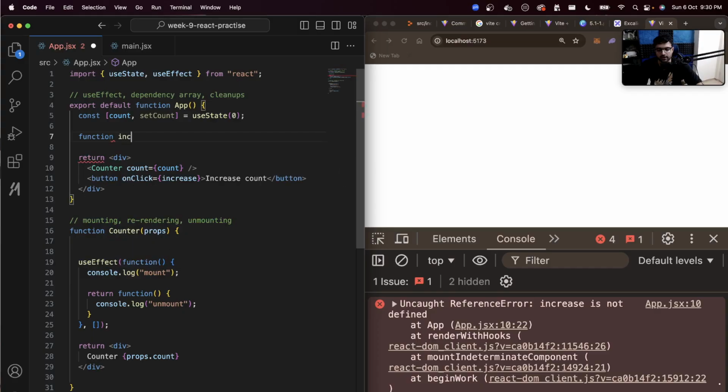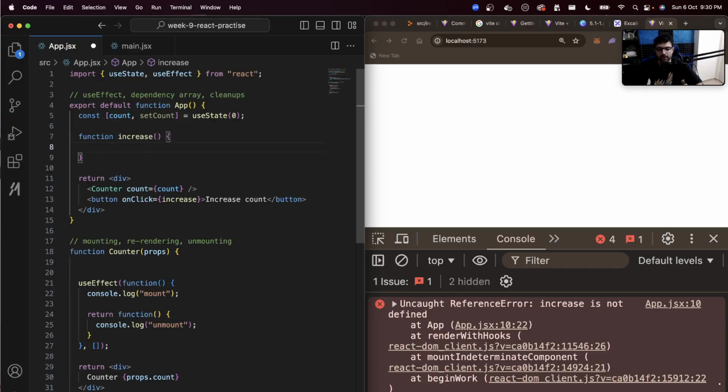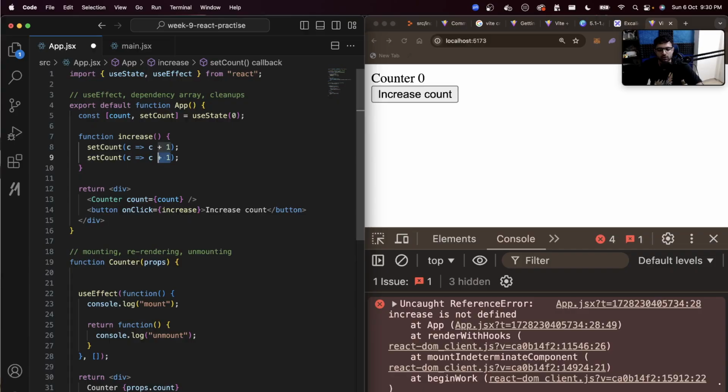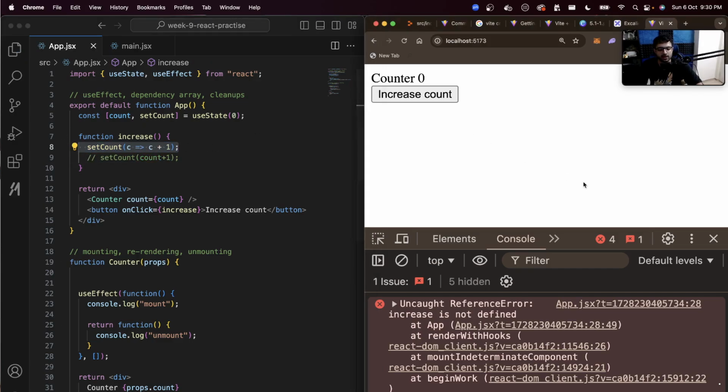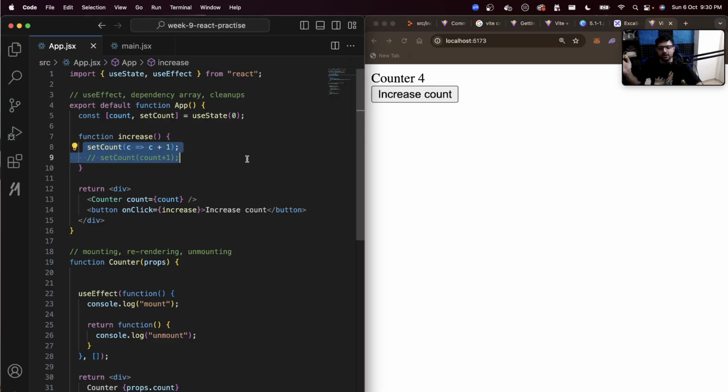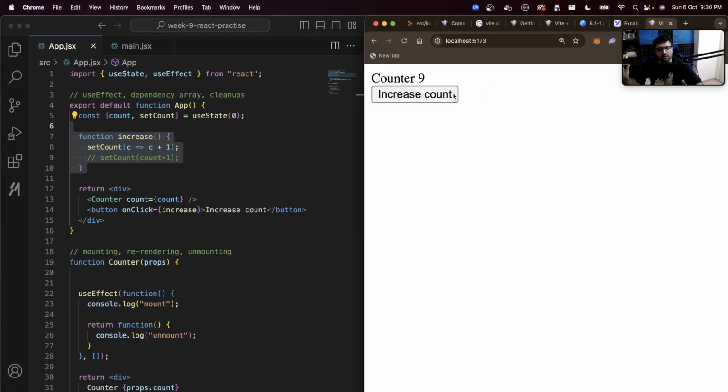Let's define increase as a function where we do what? Set count. C+1, or if you want, यहाँ पे तो you can do this as well, count +1. Either one of these is fine. Let's stick with the original one, this guy right here. Now if I click on increase count, same thing happens. I haven't changed anything. You can also put the clock logic over here. That will also work. Put a clock logic inside a use effect, counter will go up.